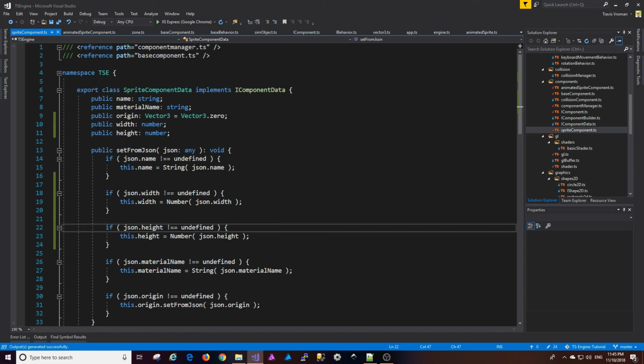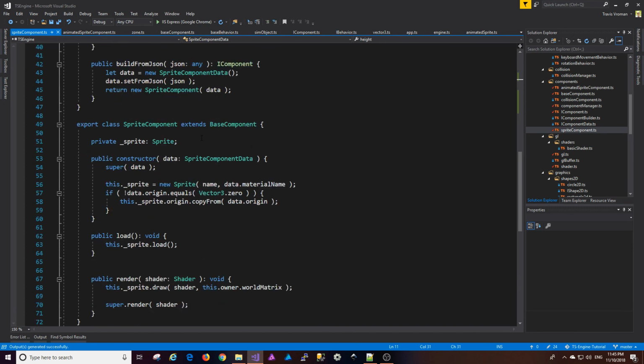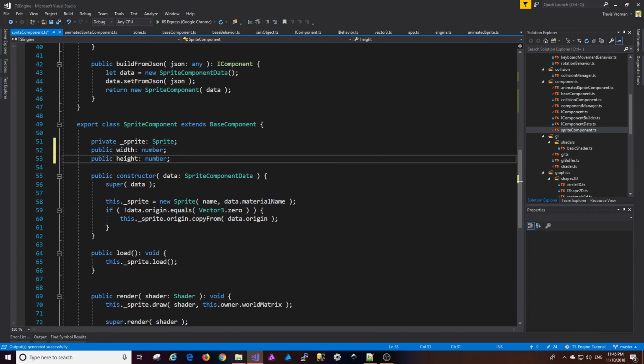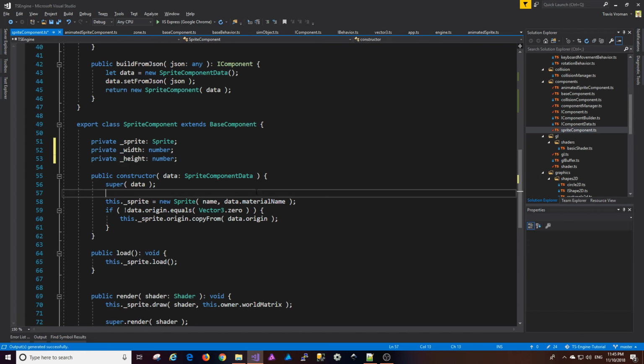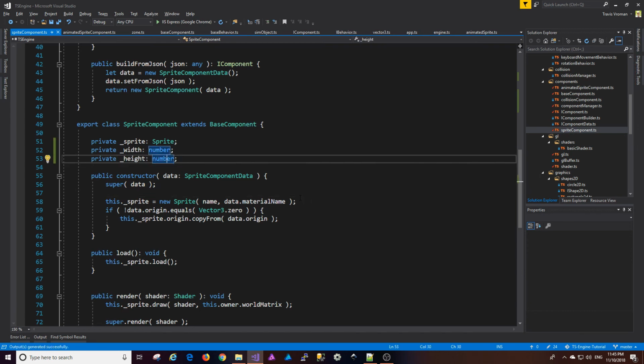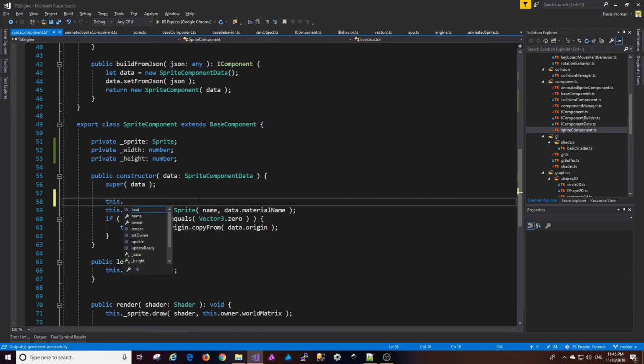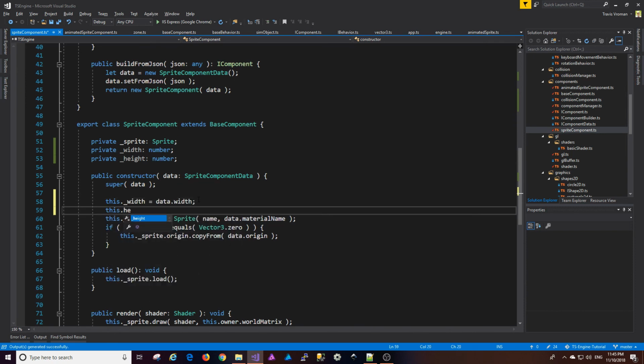Okay, and I'm just going to copy these guys and change them over to private. And copy them over from the data. So width equals data.width. This.height equals data.height.